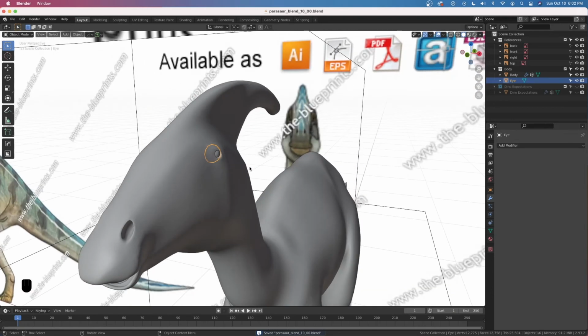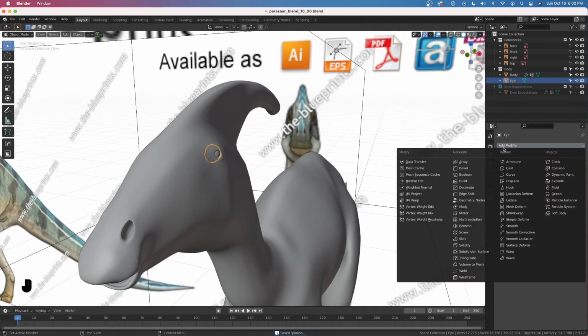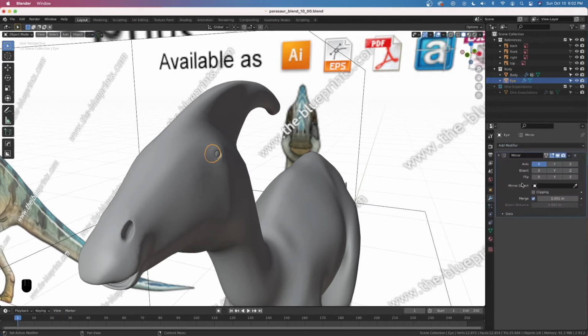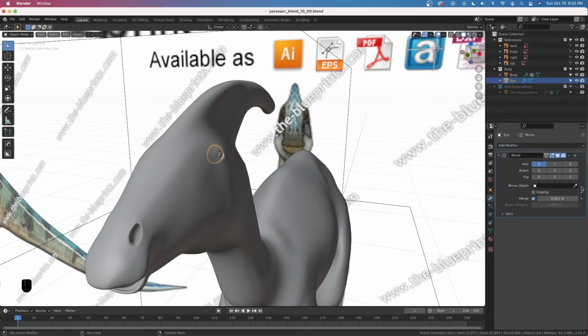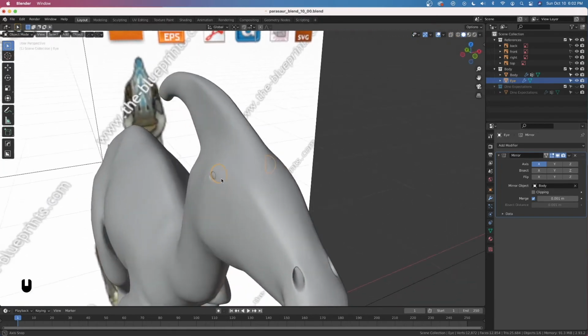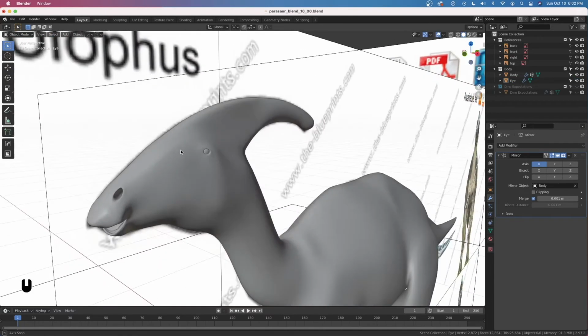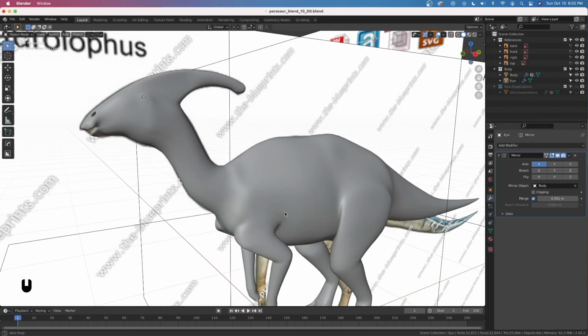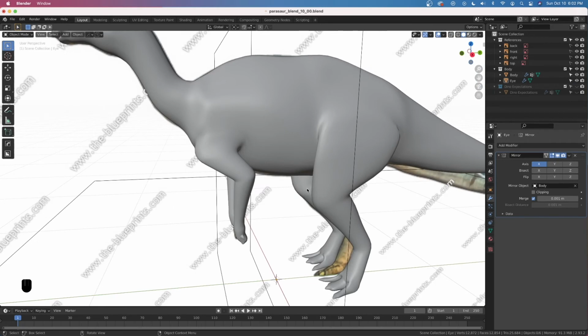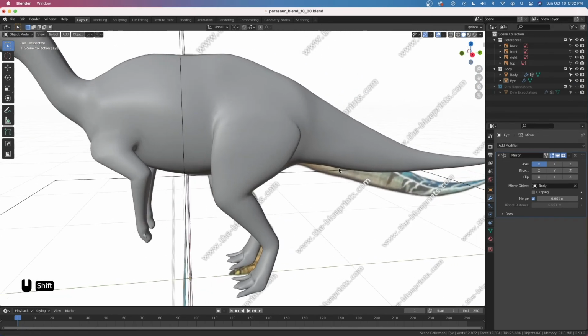And now what we want to do is add a modifier to the eye, a mirror modifier, and we are going to use the body as the mirroring object. And now we got the other eye. Cool. Let's see if we have anything else to do.